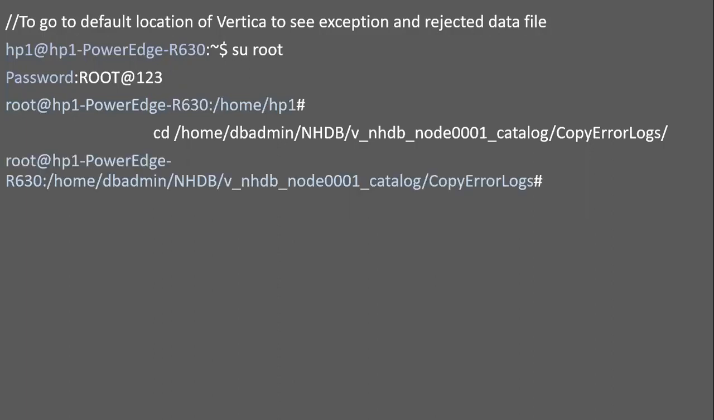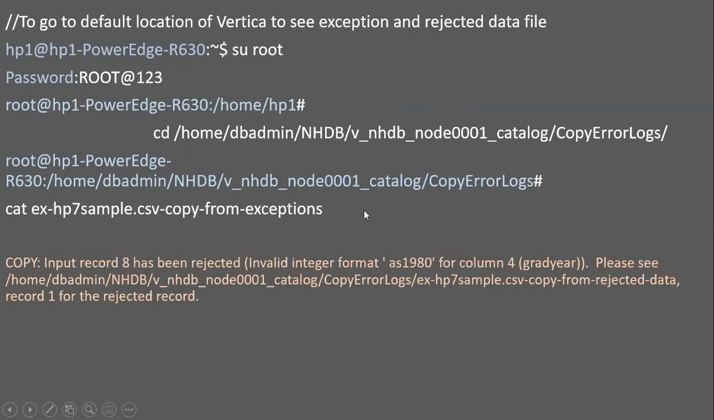So once you have done that, you will see that your next prompt will be till copy error logs. Now, in copy error logs, there are two files which you will list. If you want to check these files, you can do an ls and check it. I am directly putting the command to display the file. So first file would be ex-hp7.sample.csv copy from exceptions. So I told you there are two files under copy error logs. One is exception and one is the rejected data file. So I'm putting that cat. As soon as I do that, it will display the exception file.